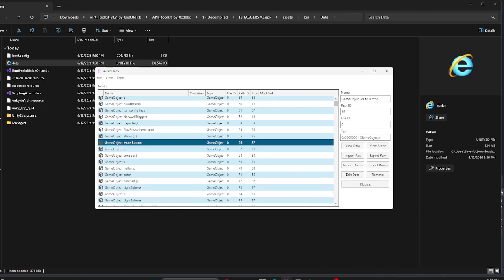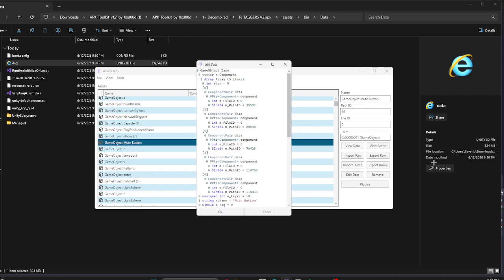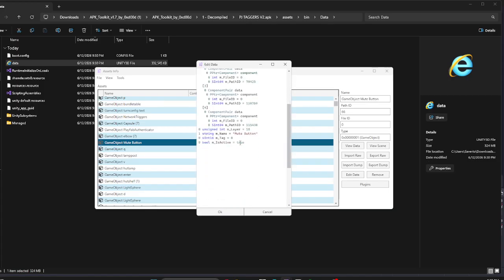So let's say just click edit data, and go down here, and you should see the name. See where it says is active. Set this to false, and then you click OK. But I'm not actually going to do this because this is a mod vent. This is just an example.